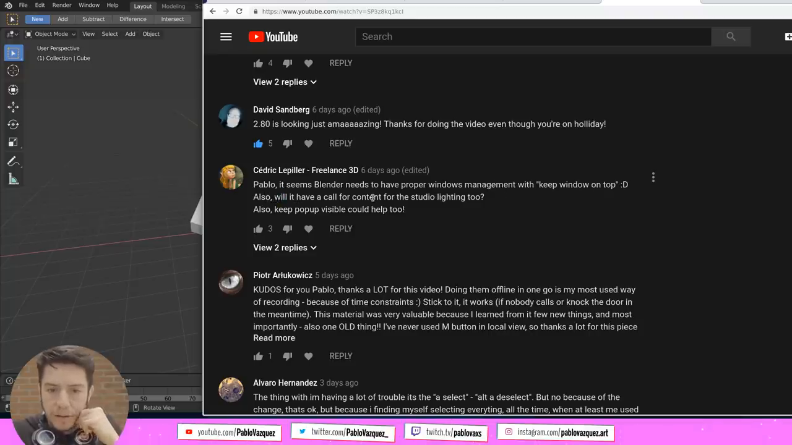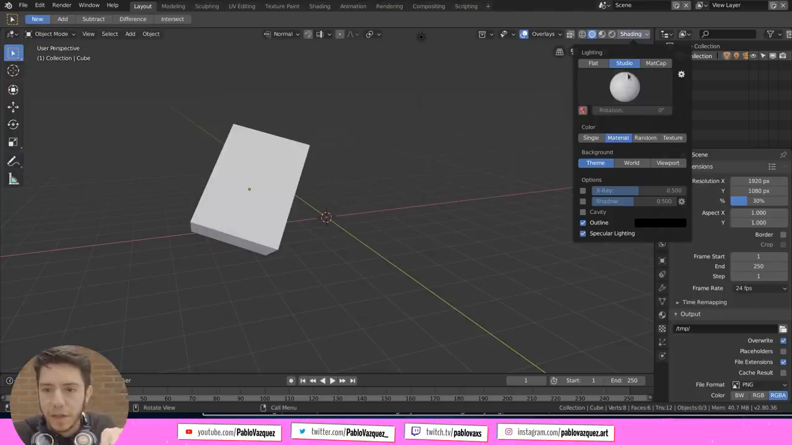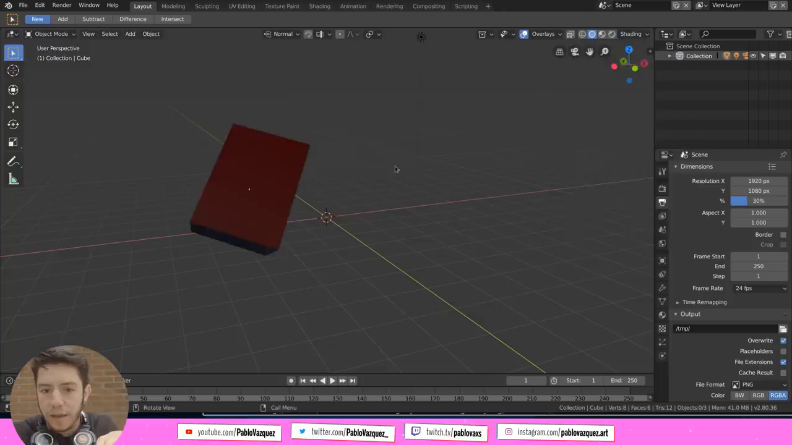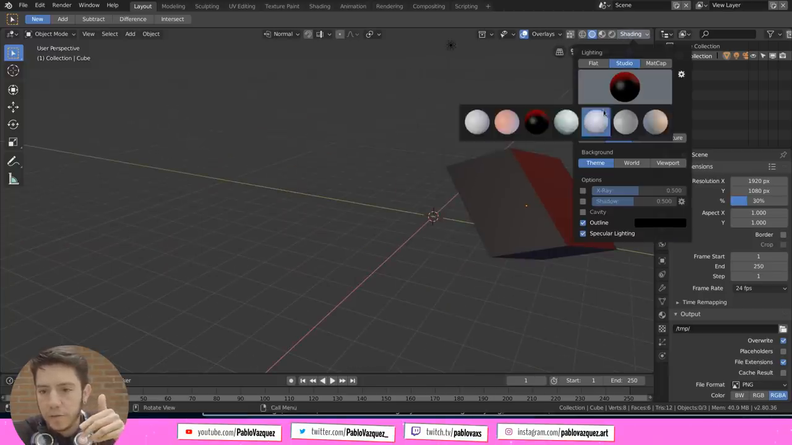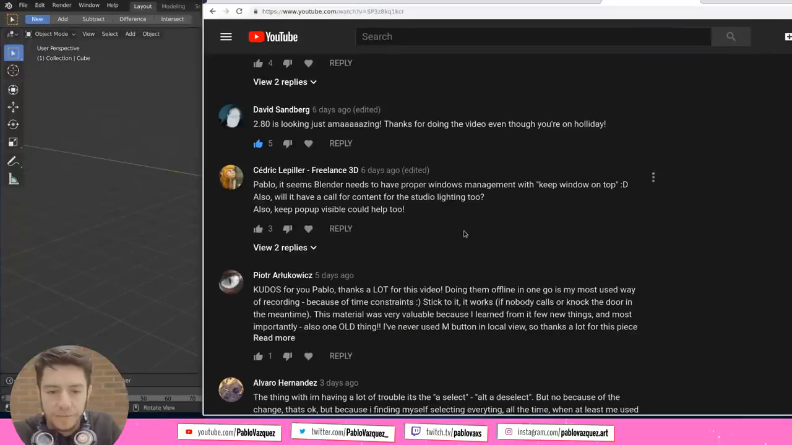Also, will there be a call for content for the studio lighting? No, I don't think studio lighting needs that. If you haven't seen the last episode, you should check it out. Basically, it's about the ways to edit the studio light. This is something very personal, I think, and it doesn't really make sense to make a call for it, it doesn't make sense to have so many anyway. So yeah.